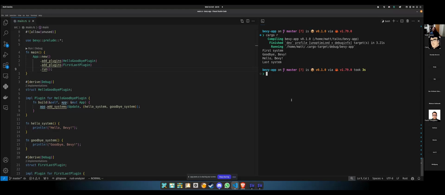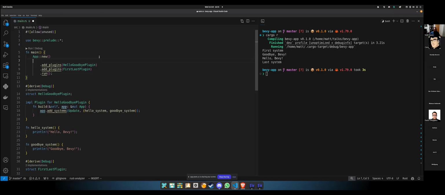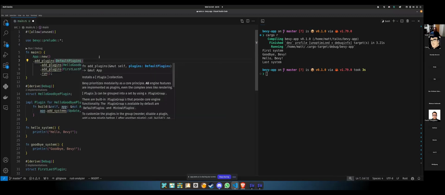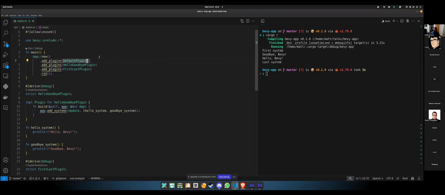I talk a little bit about, do I talk about timers in this? Maybe not. But let's think about this. But you can look into the code. For example, can I do this? If I do default plugins, and can I do that?